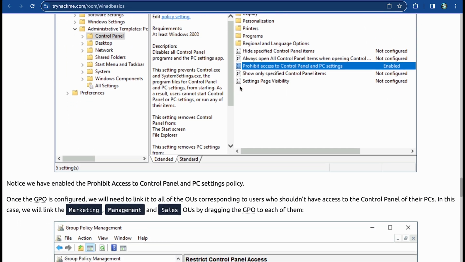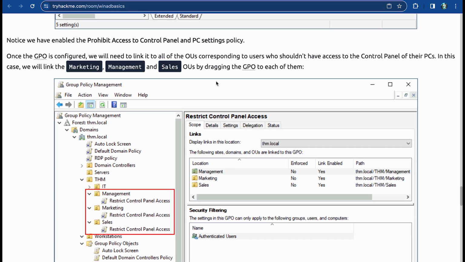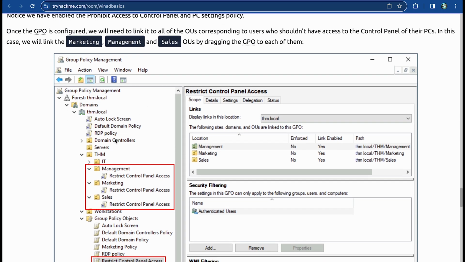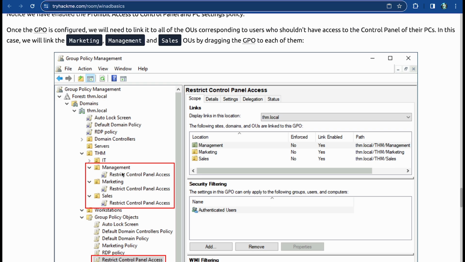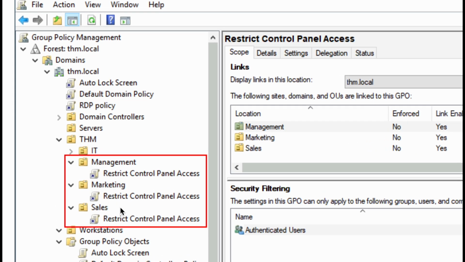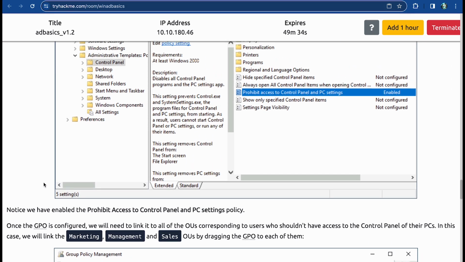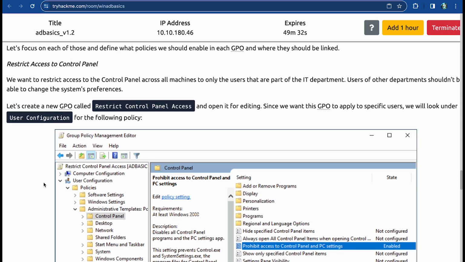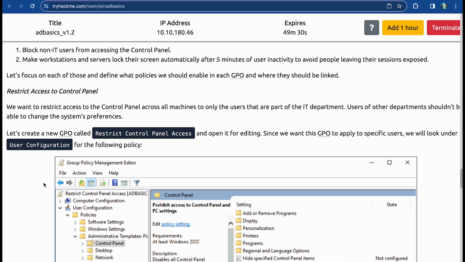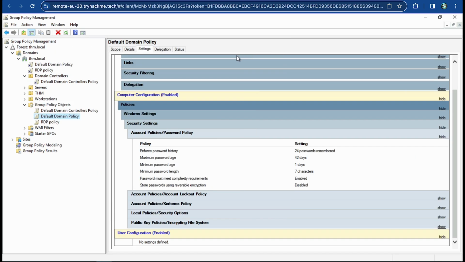So let's just make sure that we have the rest of this as well, because we need to apply it to certain groups, right? Once we've created it, we need to just drag and drop, or just apply it to individual departments. So management, marketing, and sales need to have restricted access to the control panel. So let's just do that real quick before we move on to the one where we lock their screens after 5 minutes. The first thing that we've got to do, we're just going to close this out.